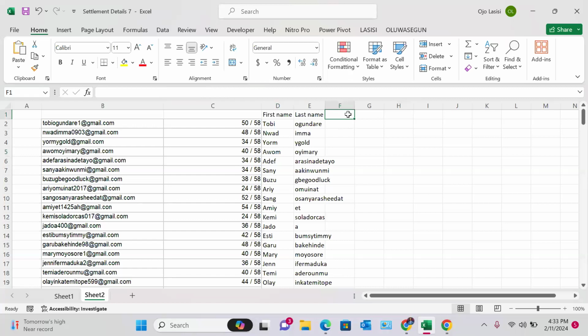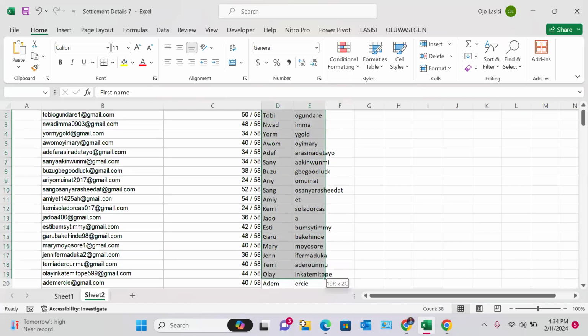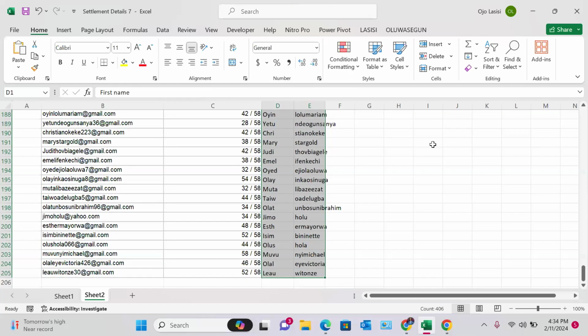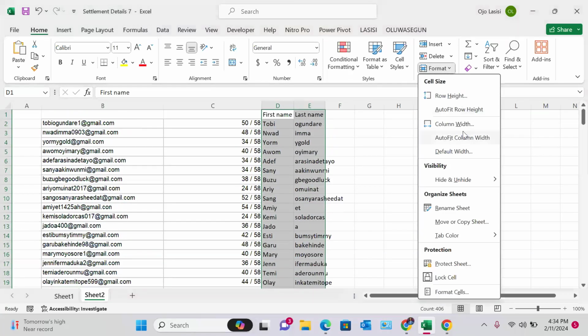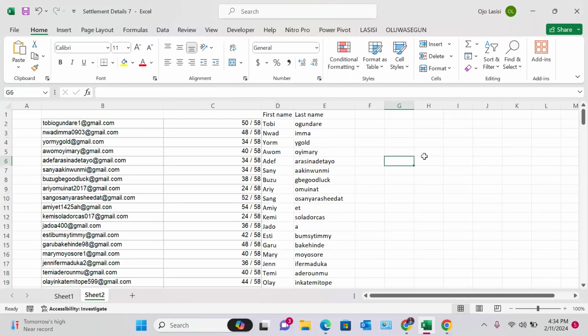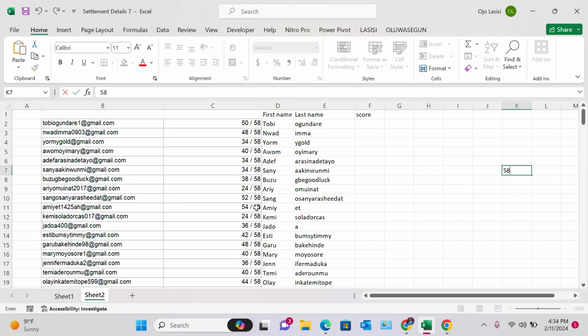So the next one, I'll do the score part. You can see that I'm doing it and everything here is scattered. So I need to use this and do everything at once. So it's fine now. I'll come to this place and I'll say score. So you can see the score here. Toby actually scored 50 over 58, so I'll come there and put 58.